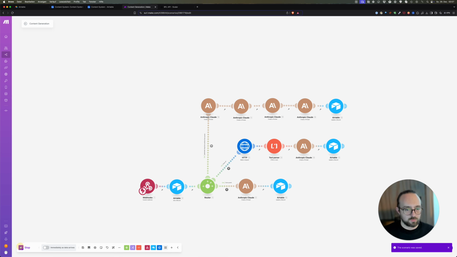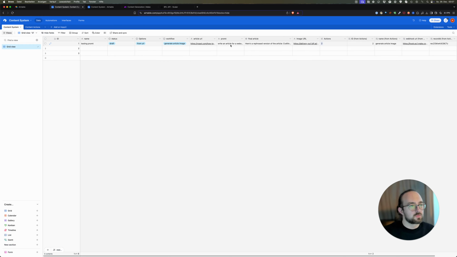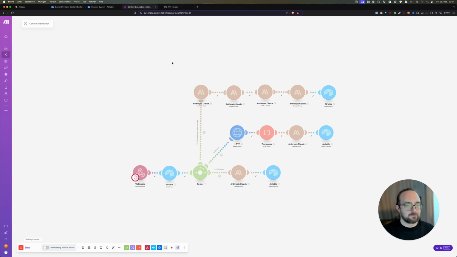Great, so save it, run once, let's try it out. The prompt is here. We will delete the final article and the workflow. And let's go. Let's see.